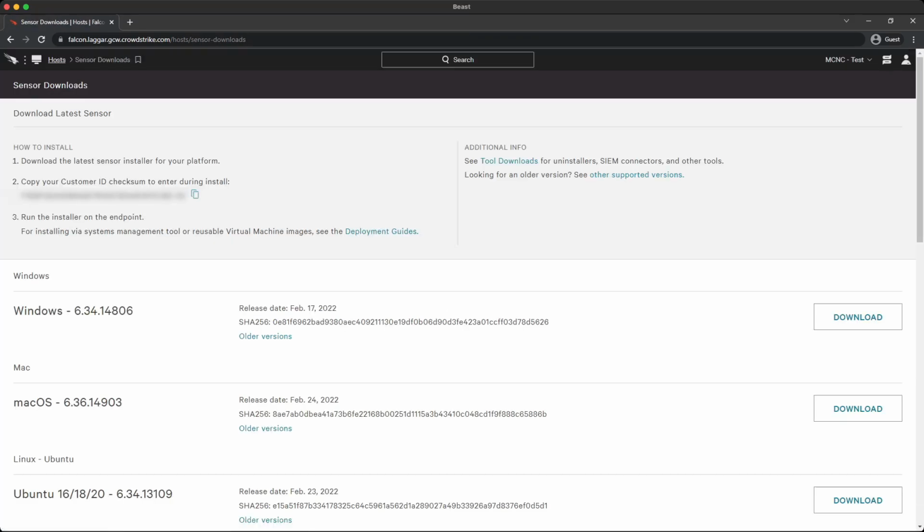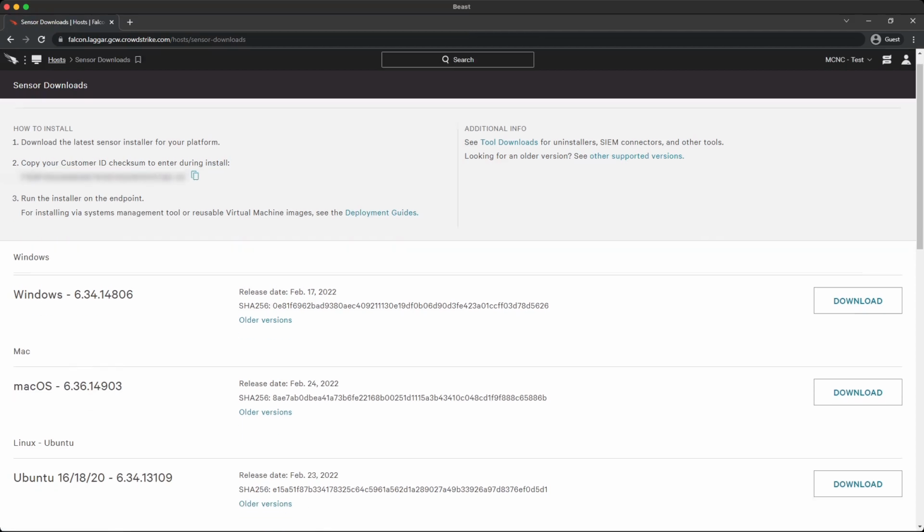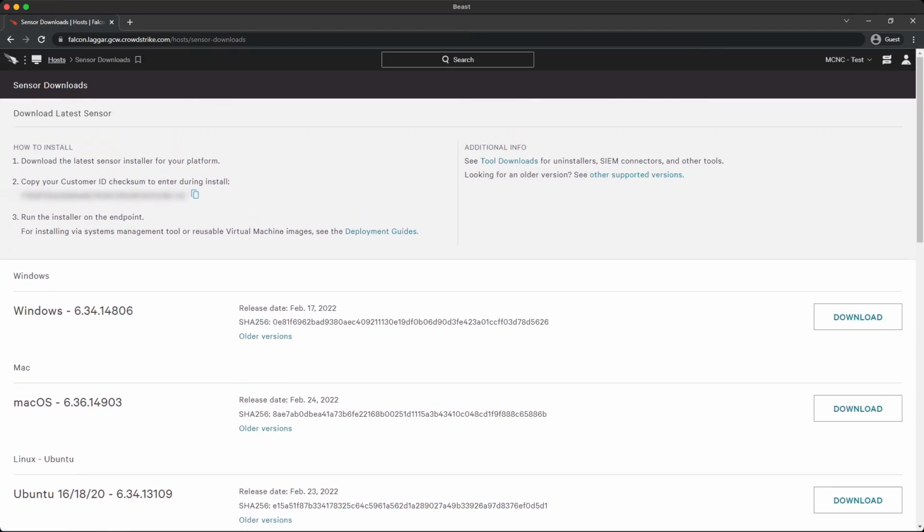This gives us a screen with all of the sensor downloads we need. You'll also see a quick 1, 2, 3 of how to install it. It's not quite that simple, but on Windows it's almost as simple as that.